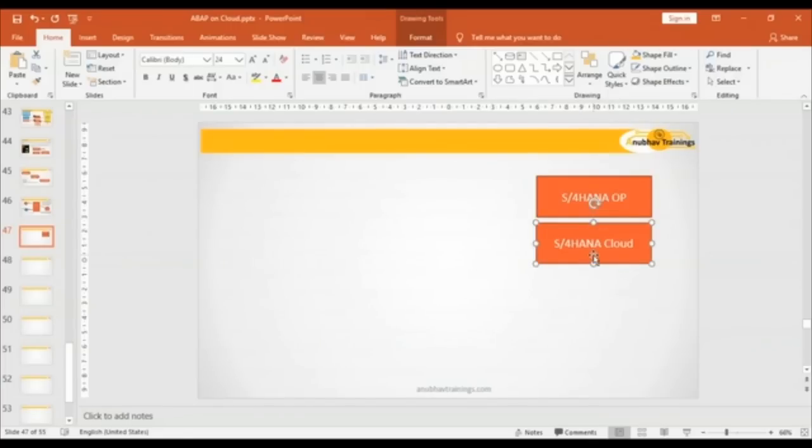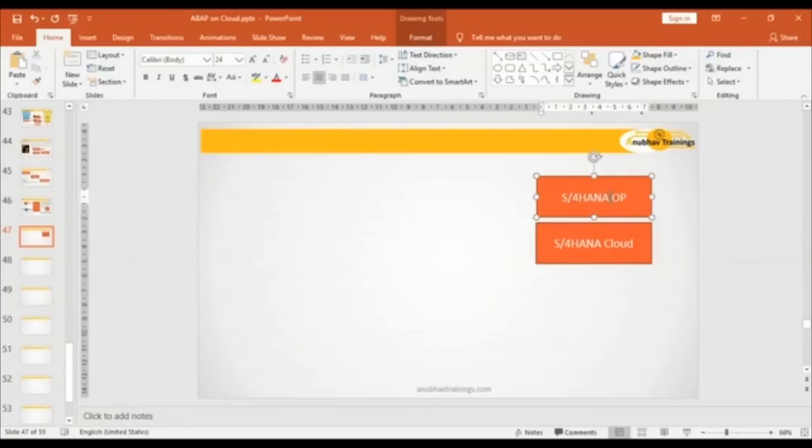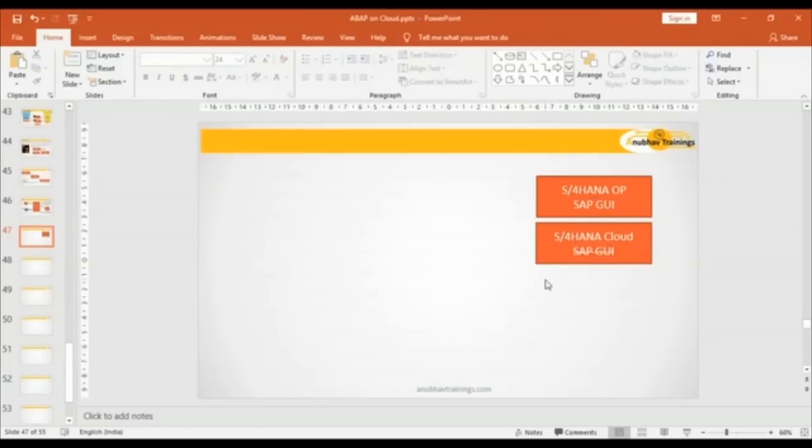Second, in S4 Cloud on the other side, they do not give you a modification right. You can't even write a single ABAP code in S4 Cloud. There is no access to SAP GUI either. Here you have SAP GUI access, but you cannot expose the app to the internet. Here you don't have SAP GUI access at all. It's not even there.